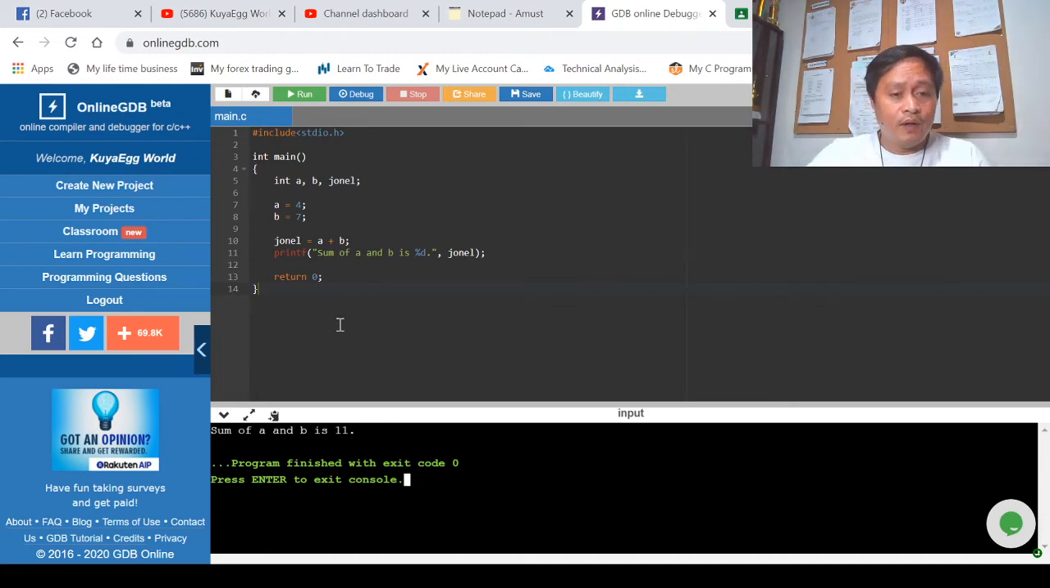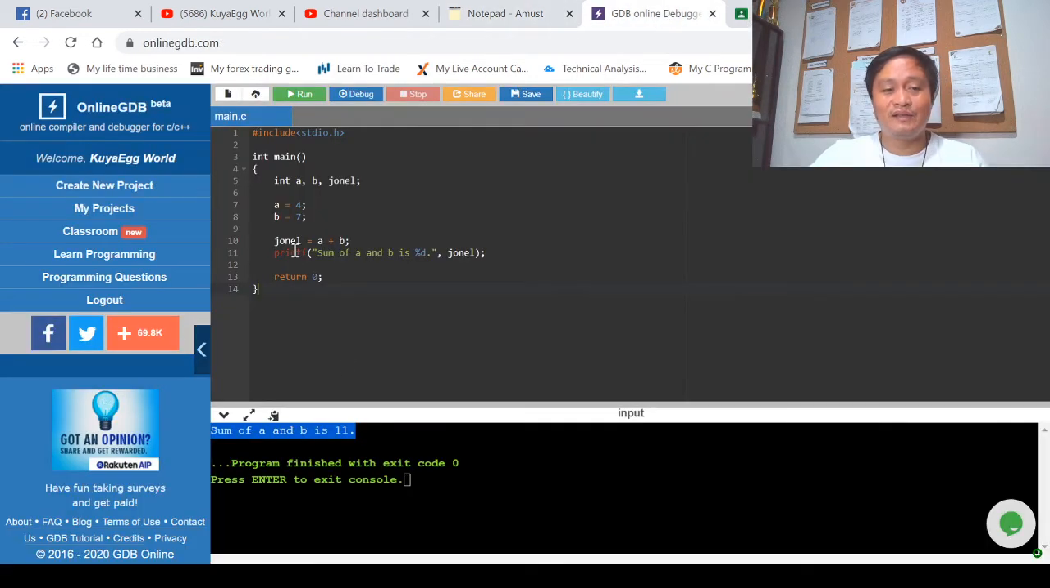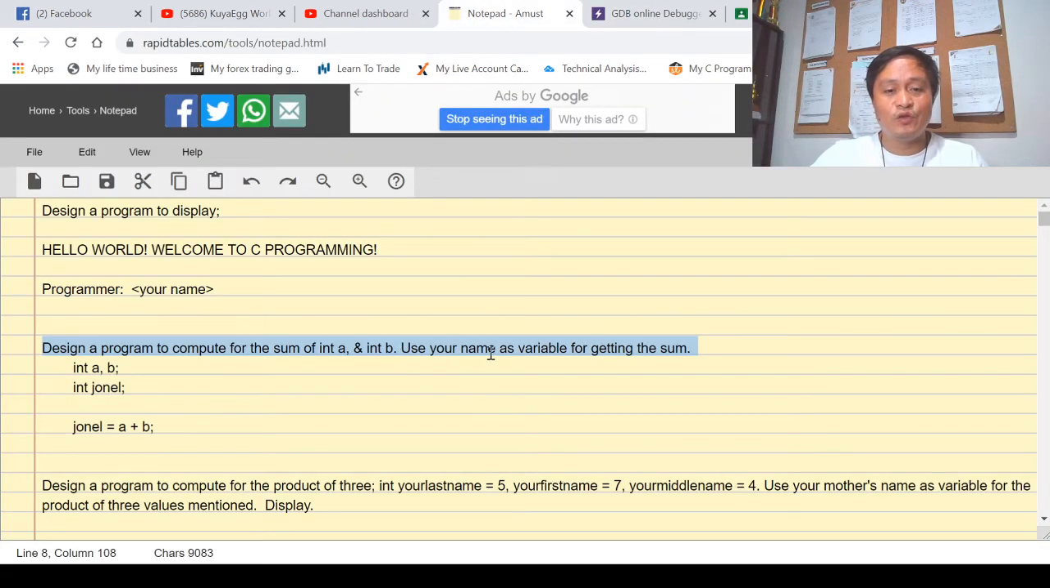Okay, so here this is now the result. Sum of A and B is 11. Does it target the problem? Yes, of course it targets the problem. My program gets and displays the sum of A and B. It's in here: use your name as variable for getting the sum and display. So I hope I was able to share my techniques in analyzing problems. Even the smallest detail, even the caps and the small letters, I did give due consideration on that.